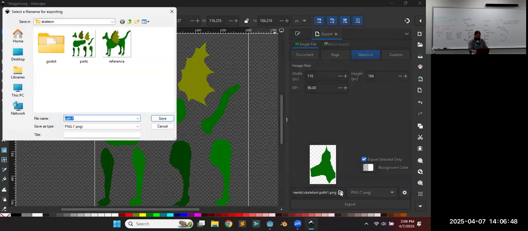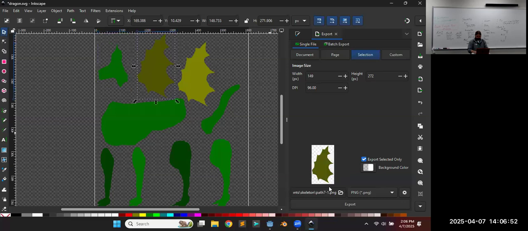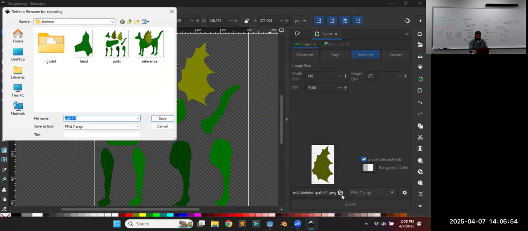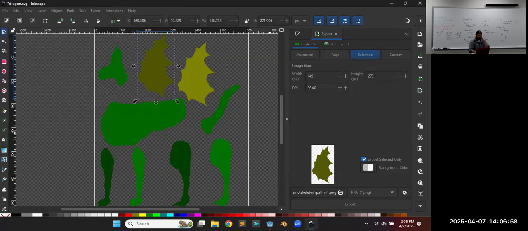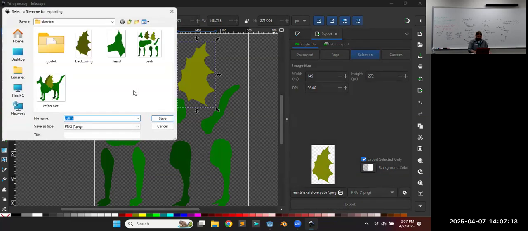So this would be the head. And I'll call this back wing. So I have like a front wing and a back wing. Front being the side towards us and back being away from us. Even though it's a 2D image and they'll all be at the same distance. The lighter one will be a front leg or front wing.